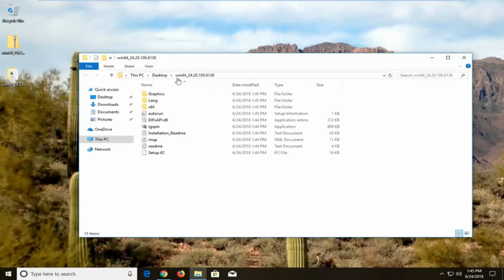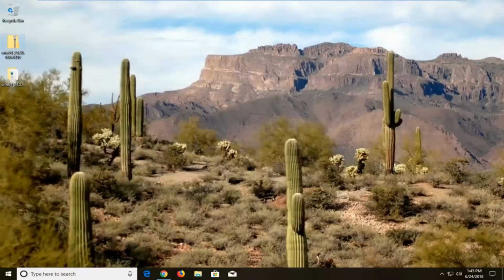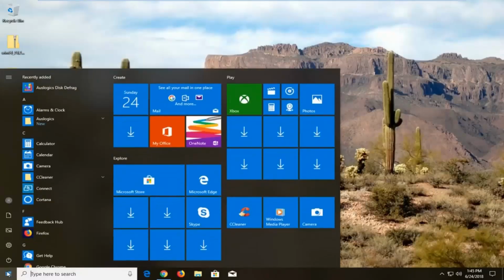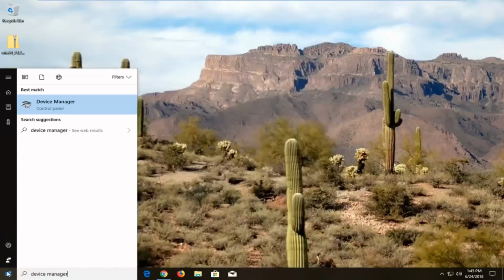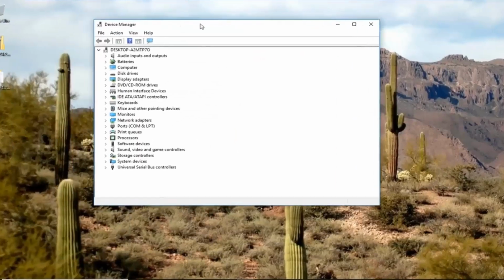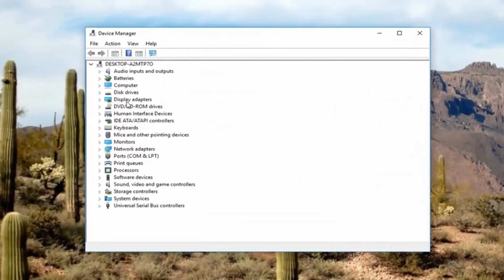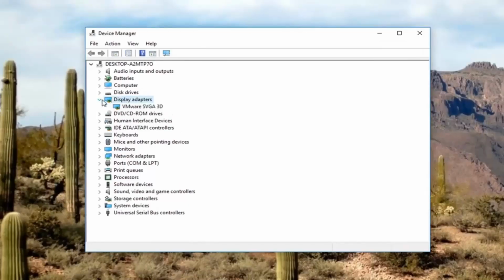Okay, so once the folder has extracted, I'm going to close out of here. Now I'm going to go and open up Device Manager. Open up the Start menu and type in Device Manager. The Best Match should come up above Control Panel. Just left click on that. Now we're going to expand the display adapter section. Either double click on it or left click on the little arrow next to it.